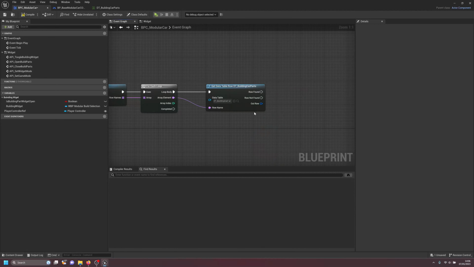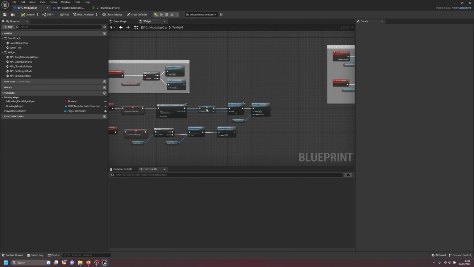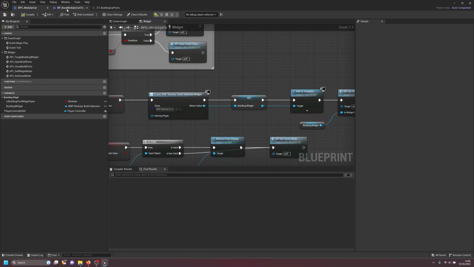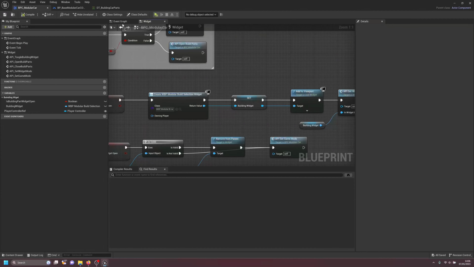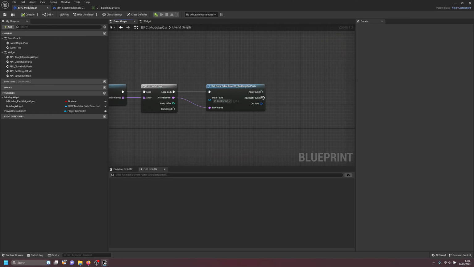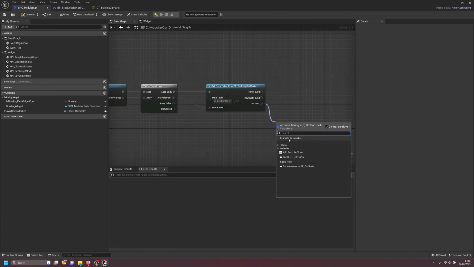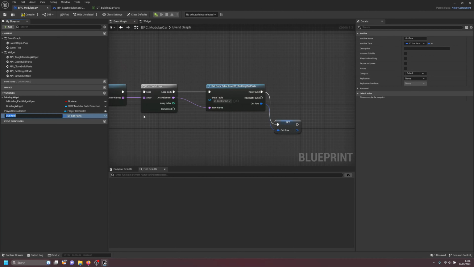Nice, so that's working. So what we've got to do now is somehow get all those variables, pass them to our widget, and then when you open up the widget, we display that data. To do that, we need to create an array. We need to store this inside our array. So let's promote this to a variable, and let's call this parts widget or something like this. We're going to make sure that we put a prefix on that, just to keep the project organized.